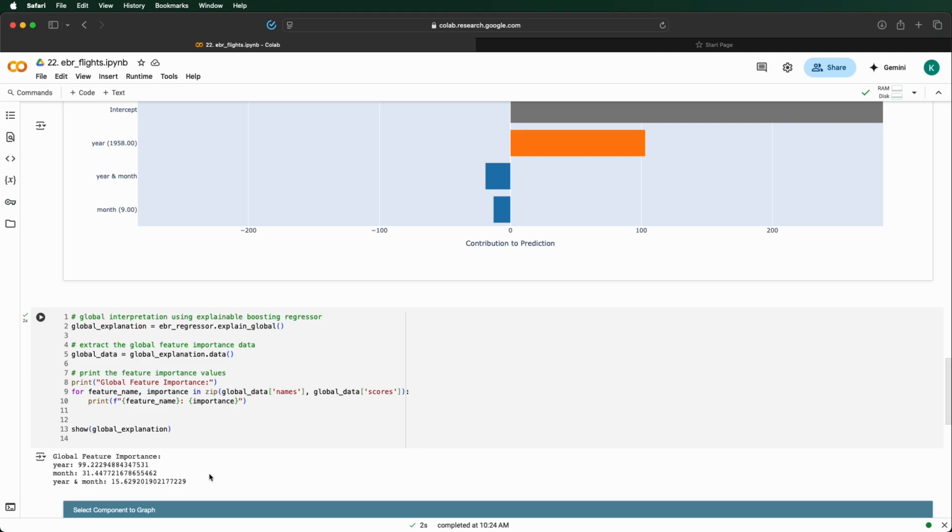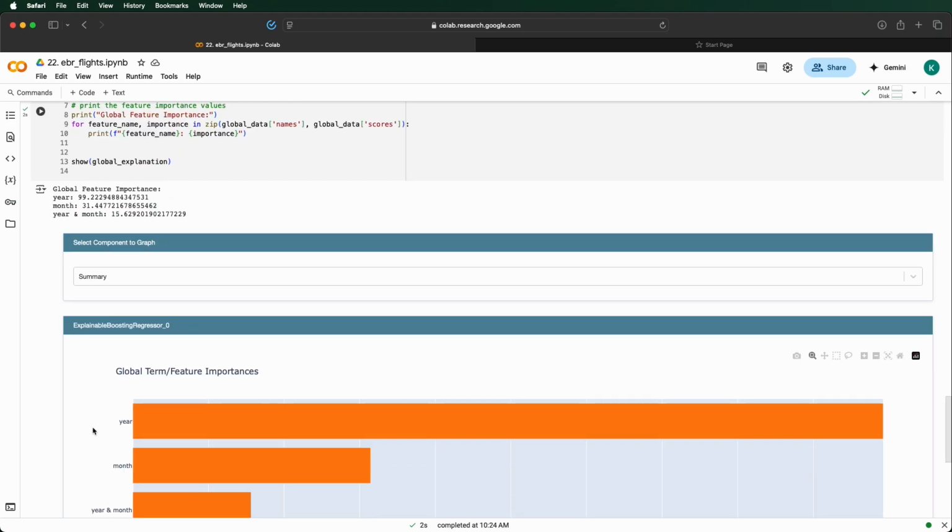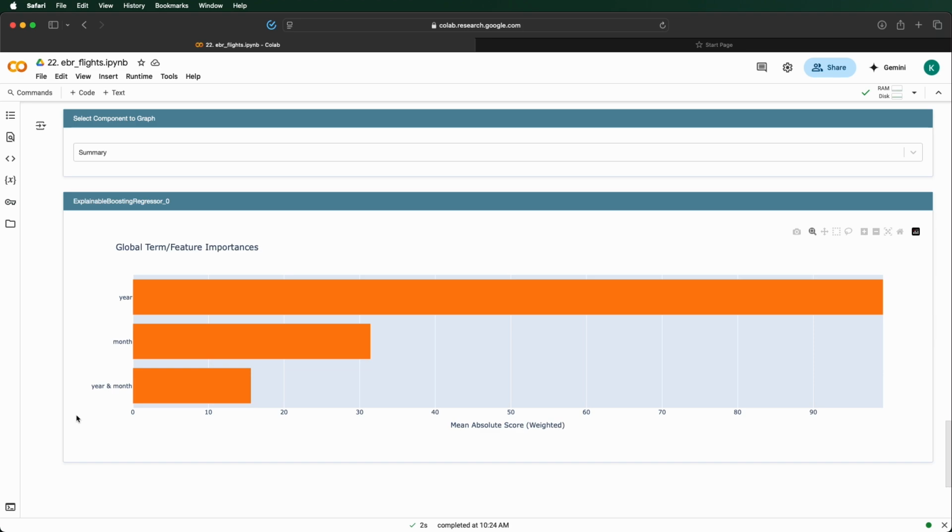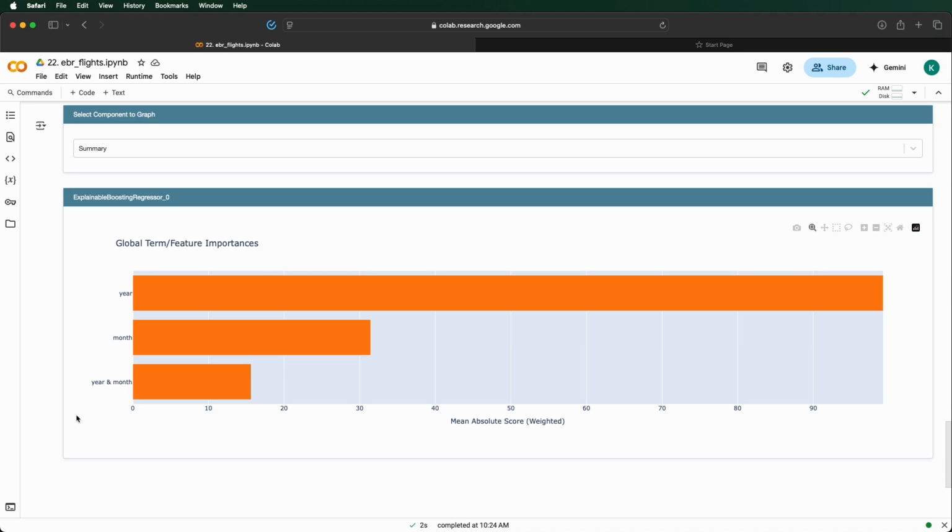I display the plot with show, and on screen, you're seeing a feature importance graph. The year bar towers at 99.223 in blue, stretching far right, showing its overwhelming role in predicting passenger numbers. Air travel grew significantly from 1949 to 1960. The month bar, at 31.448, also in blue, is shorter but still significant, capturing seasonal trends. Think summer peaks versus winter dips.